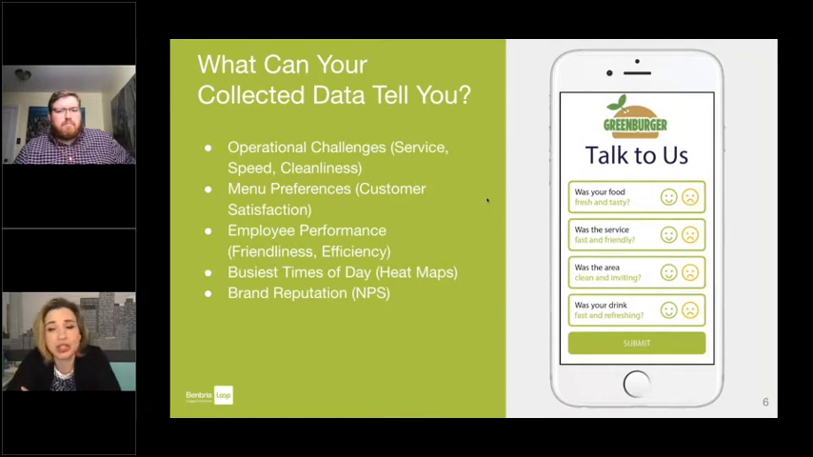It also gives you an indication as to your busiest times of day. We offer a heat map, which will actually show you days as well as times of day that you are getting certain types of feedback. That's a really good indicator as well. And then, of course, your brand reputation. Overall, that net promoter score is important when it comes to looking at your brand as a whole.